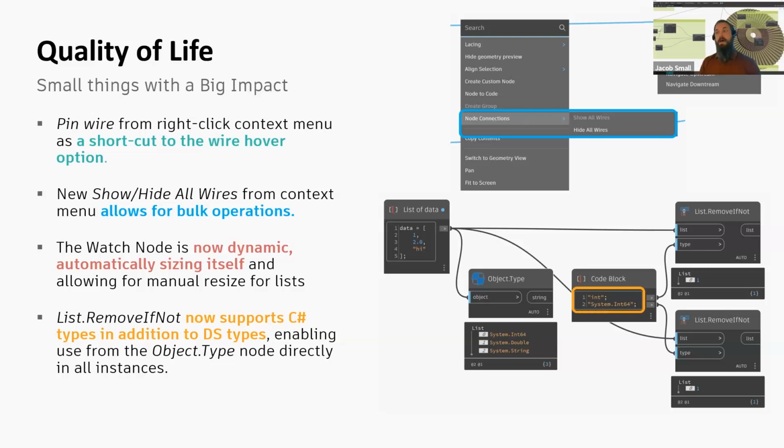And then the list remove if not supports no longer just the DS core types like line and point and stuff like that, but all C# types. So if you're working with a .NET data type, you can go ahead and use remove if not with that particular data type, which is super useful in terms of the Revit and Civil 3D interoperability.